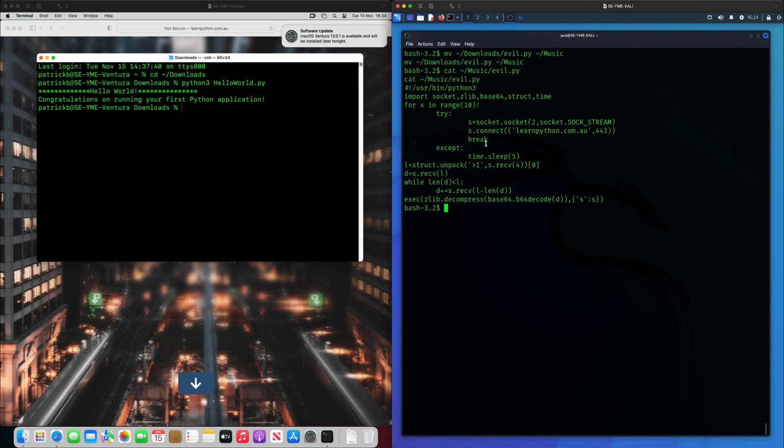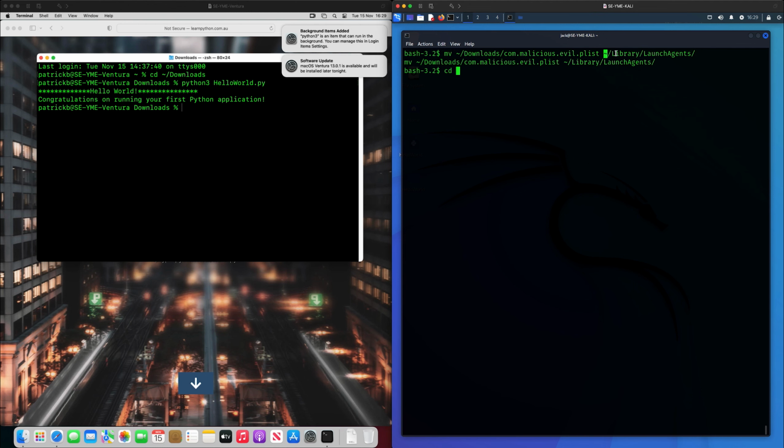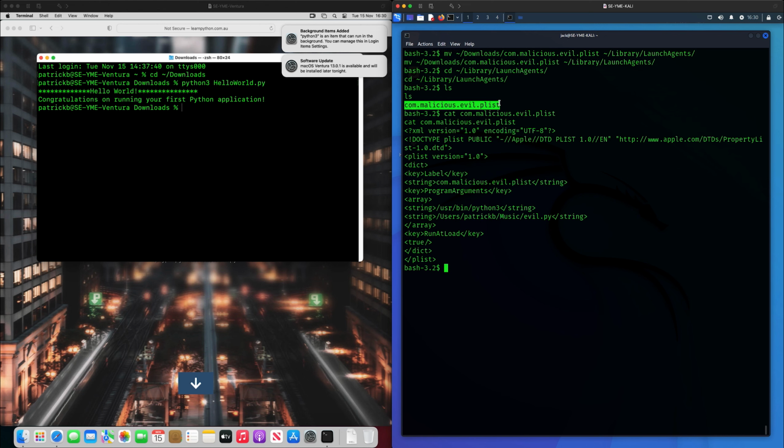In Macs, we use launch agents, which work very similar to the way the startup folder works in Windows. We need a plist file which contains the configuration of a launch agent, and my configuration file points to that evil.py script every time the user is going to log into the machine. I'll move my configuration file into the launch agents library. I'll change into the launch agents directory and show its content. We can see the malicious file there. I can cat it so you can see it. As I mentioned, a very simple XML configuration file, just telling the system to run evil.py.